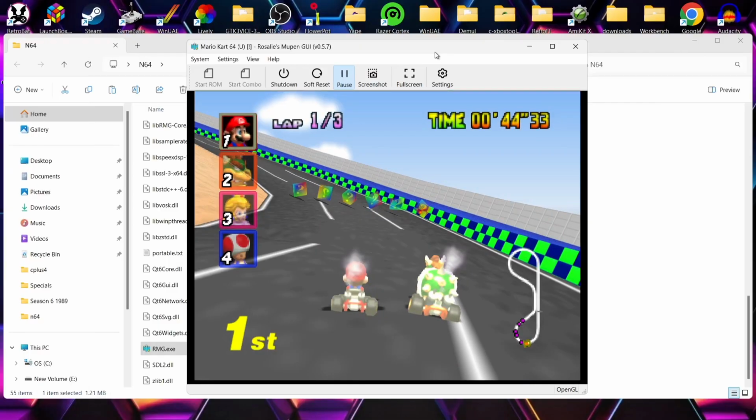Okay, so you can see now what the game looks like with default settings without any HD texture pack. Of course, I've just pressed the pause button for now, and we can actually go into full screen using Rosalie's Mupen GUI just by selecting full screen, or you can use Alt and Enter on your keyboard together, which will take you into full screen mode and exit you back to window mode. So what we're going to do next is take a look at HD textures.